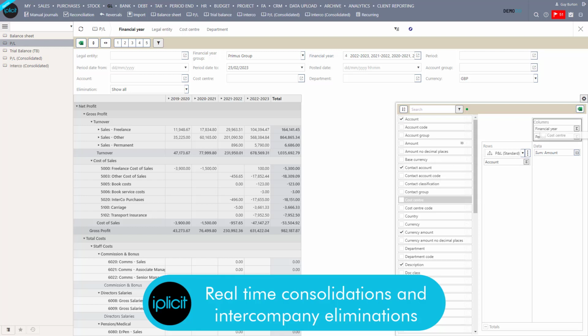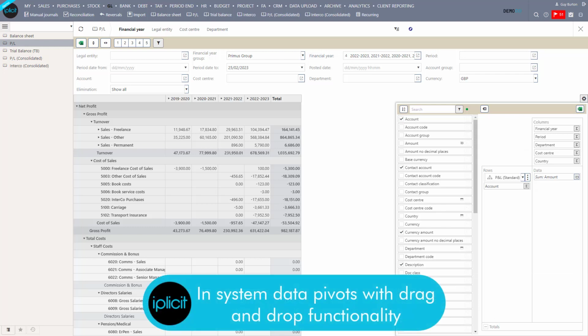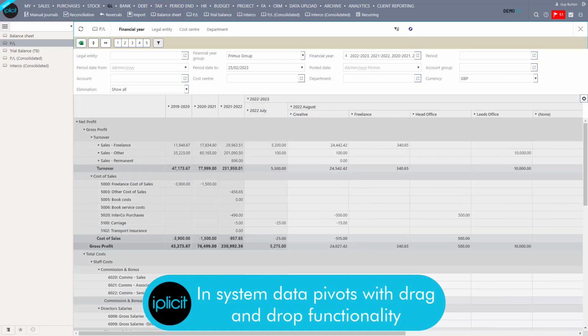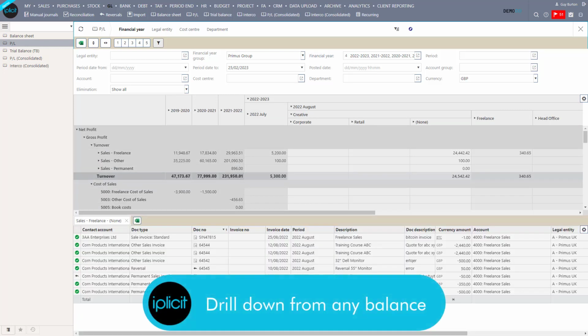Now we know what the accounts need to look like, we can then really get into the slicing and dicing of the data. Let me introduce you to iplicit's hugely popular on-screen data pivots. Our in-system drag-and-drop data pivots really help customers get the answers they need at any time in real time, including the ability to drill down from any balance to a transaction.